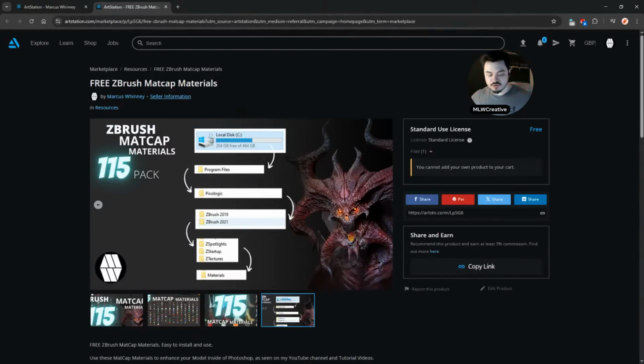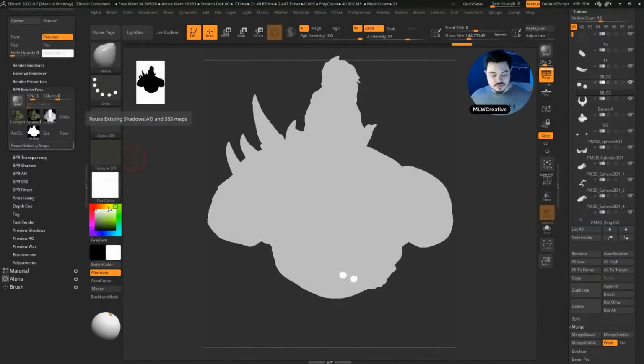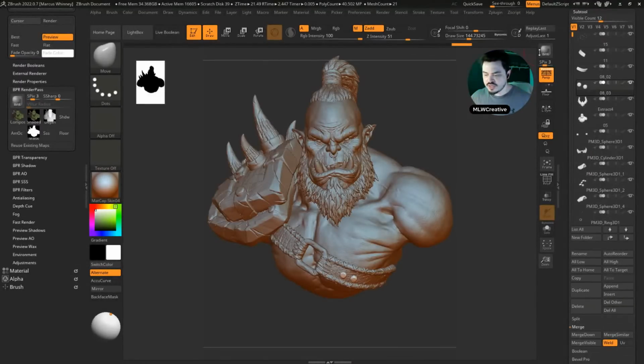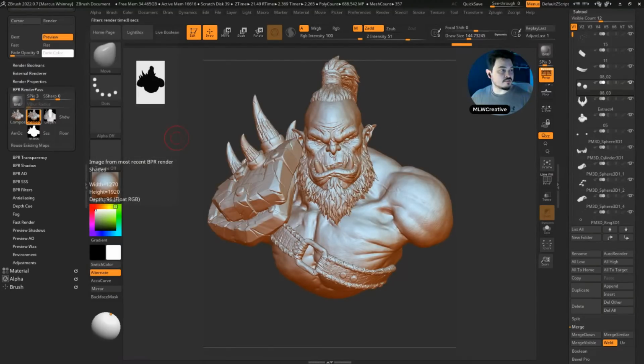Just go to your local disk drive, Program Files, Pixologic. This is ZBrush 2021 I'm using, but it's the same for everyone. Go to ZStartup, Materials, and throw all the materials in there, and once you reload ZBrush, they'll all be in the matte cap material library for you. Okay, just going to move that out of the way. So that's why I've got all of these matte cap materials, and I have a few in here that I just use as a base because I know that I can use them very well and I know what to do with them. So I'm just going to save this one out.